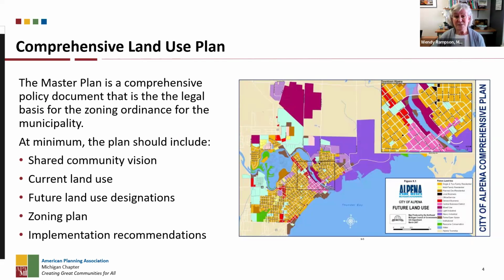Almost every municipality has a comprehensive land use plan, often called the master plan, which guides the municipality's efforts to accomplish the community's vision for the future. It is also the basis for the zoning ordinance, which is one of the tools to implement the plan's recommendations. The Michigan Planning Enabling Act requires a municipality to have a master plan if it has a zoning ordinance. The statute also requires that the plan be reviewed every 5 years to keep it current.